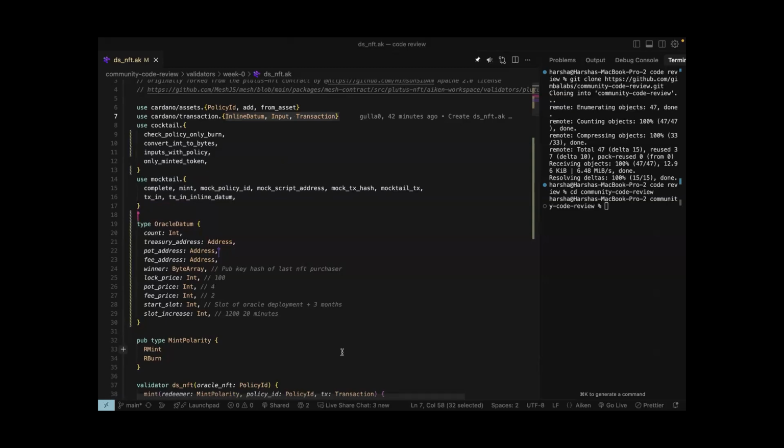Mocktail TX starts a blank test transaction. Yeah, it is a blank transaction object with dummy values, basically. TX in adds a fake transaction input, and TX in inline data adds inline data to the transaction output.